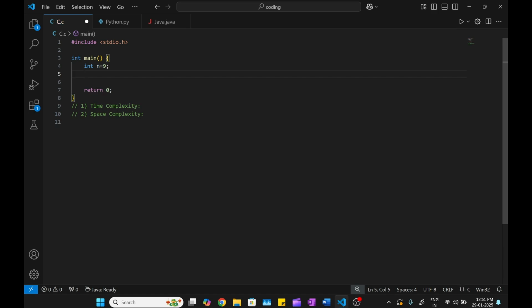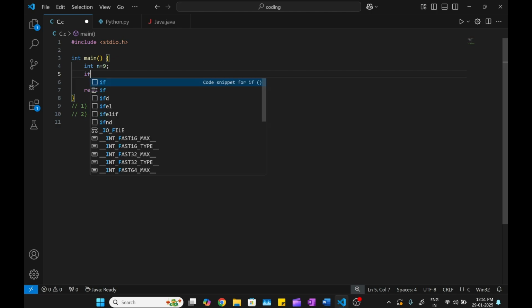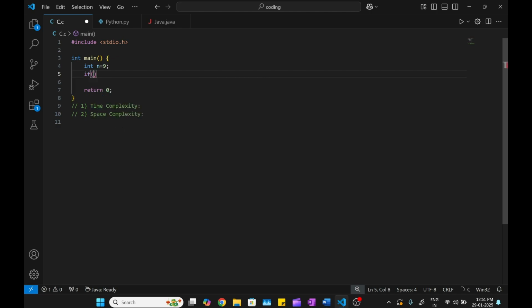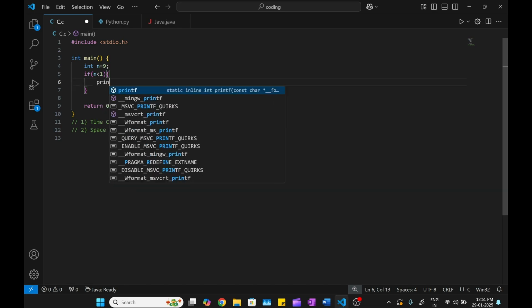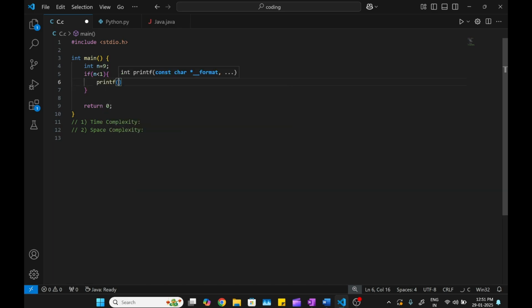And after that, if the value of n is less than 1, so that's not a valid input, no? So let's handle that situation. If n is less than 1, we should print invalid input. Printf invalid.